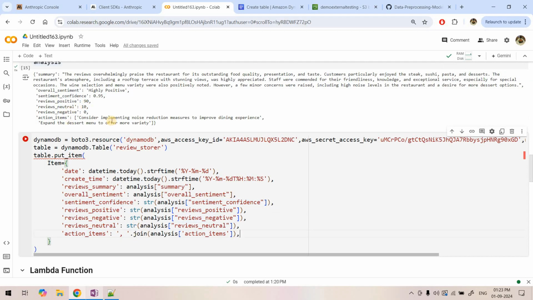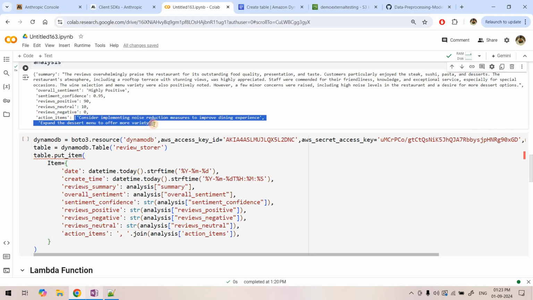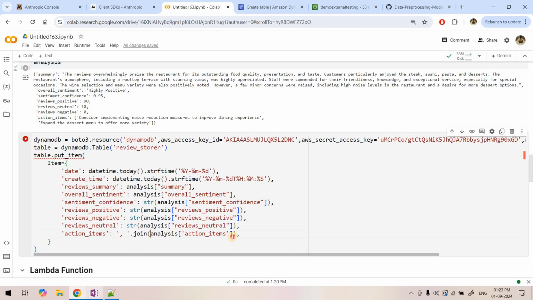Okay, action item basically here we are getting as an array. While storing in DynamoDB, we can make a string out of it with comma separated values. So that's why here I have extracted the action items, which is nothing but an array. There I have joined based on comma and space, right? So that way it will be inserted in our DynamoDB.